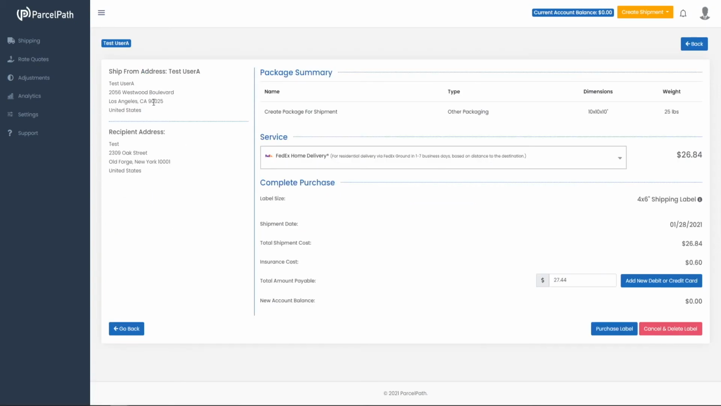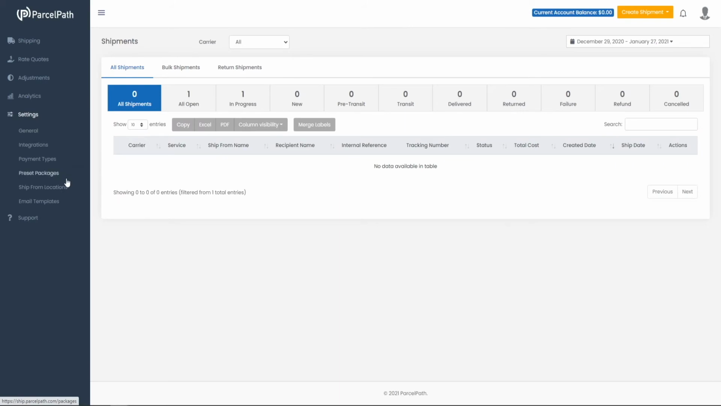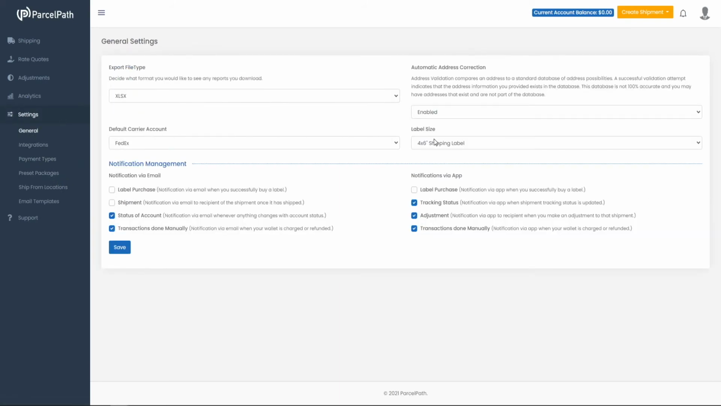And you can see our package here is ready for purchase. Test user A is their ship from address. Our recipient address is listed here. We have our label size, which you can easily change in your general settings. Go ahead and show you that now. You can also change your default carrier as well here.